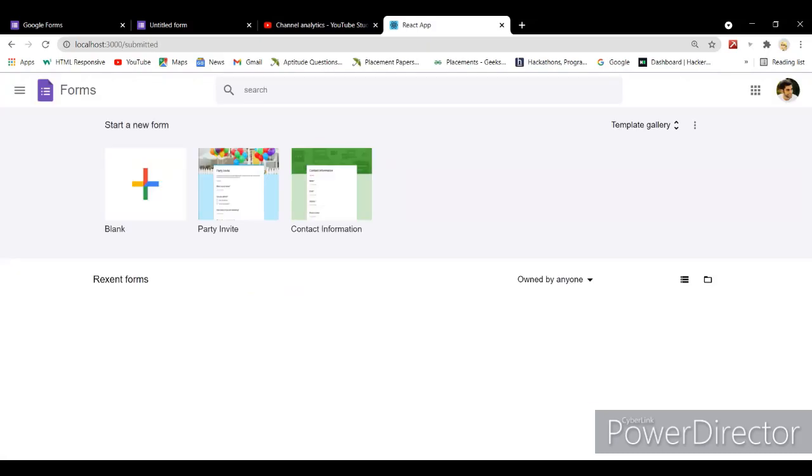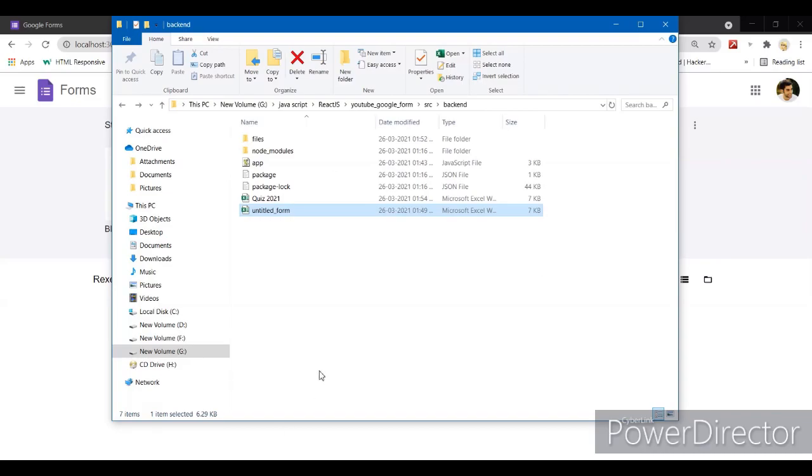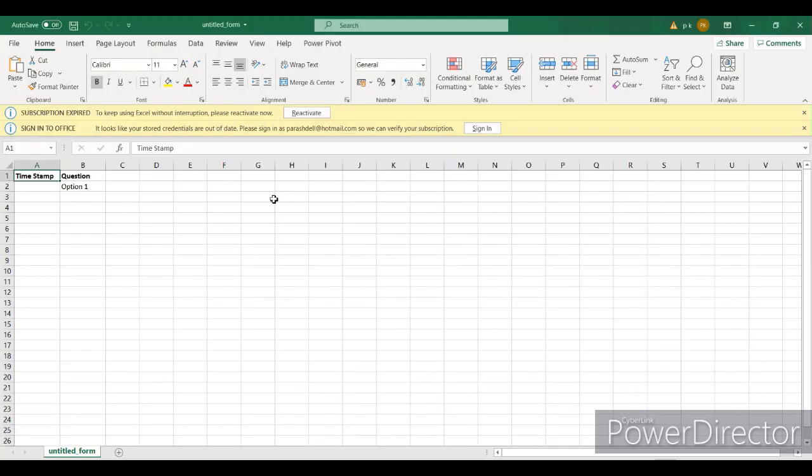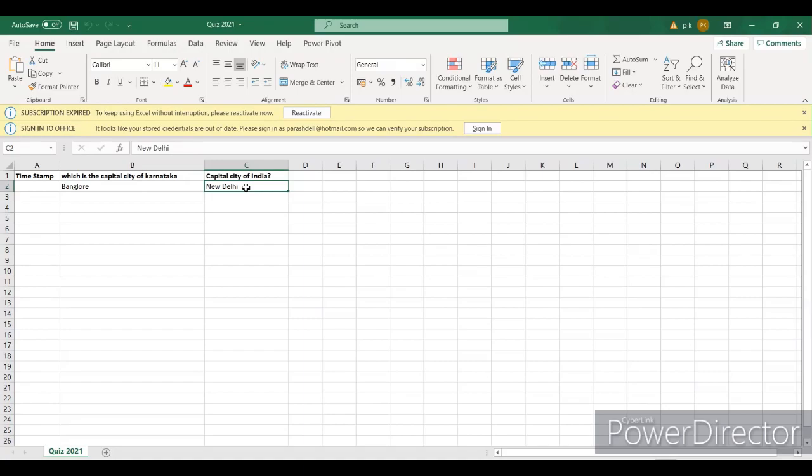and open the folder of the directory where you have the backend file. Here you created the quiz 2021. Open that file. This is how you save your answers into the Excel file.